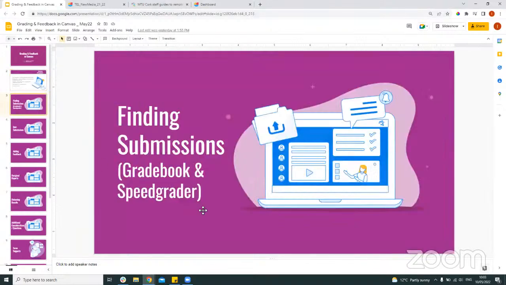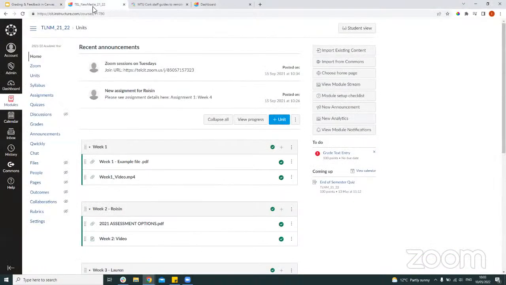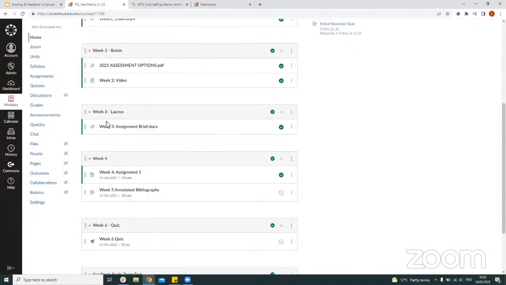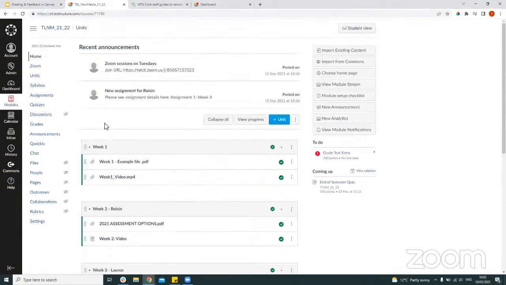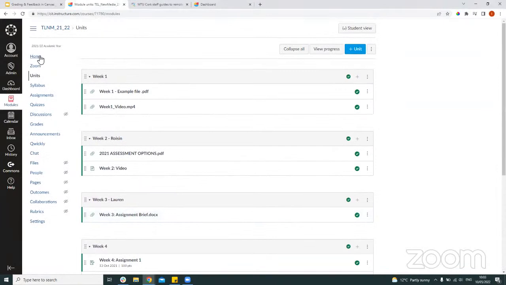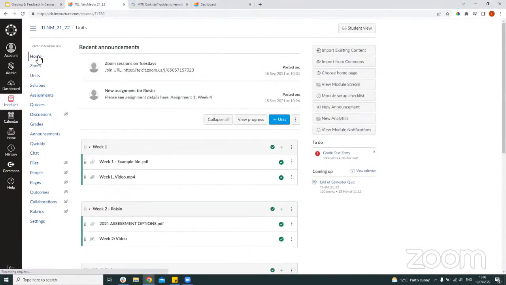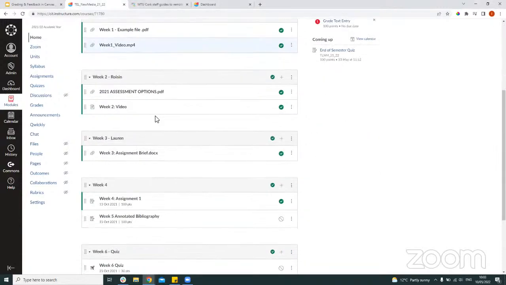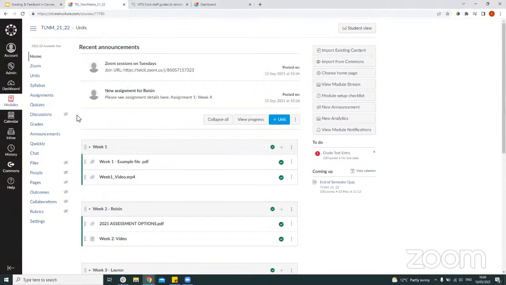So the first thing we're going to have a look at is the gradebook. I'm just going to go into one of our modules in Canvas here. This is just a test module that we use for our training sessions. The first thing you can see here is the home page, which looks a lot like the unit section. This is typically how a module looks, but they can vary, so it doesn't have to look like this, but this is the standard one that we see most commonly.